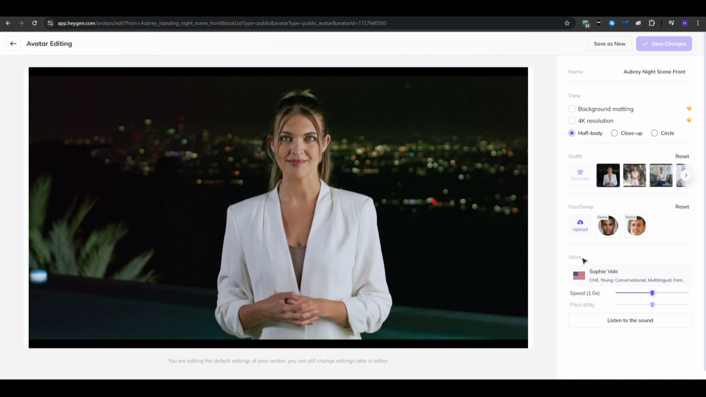Next, you can listen to the sound just to make sure that it sounds exactly how you want it to be. Maybe you can make it sound a little bit faster or slower according to how you would like it to be for the narration. And if everything looks great for the avatar, you can always save it as new, and then that way you could reuse it over and over.